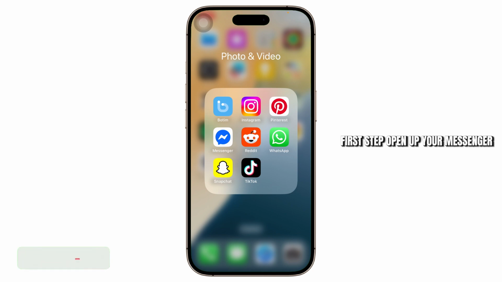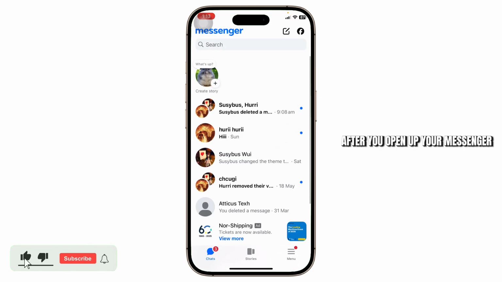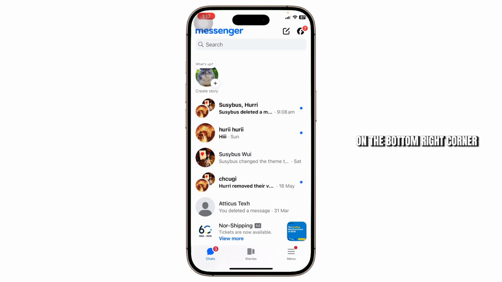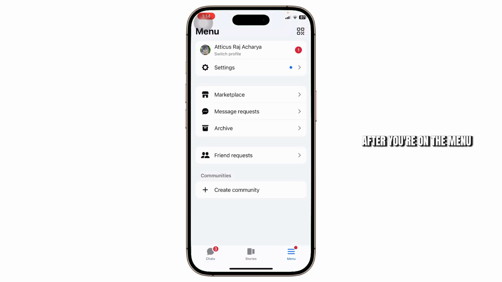First step, open up your Messenger. After you open up your Messenger, make sure you're logged in to your account. Then what you can do is tap on the three lines on the bottom right corner. After you're on the menu, that is the three lines, what you'll then need to do is search for settings.